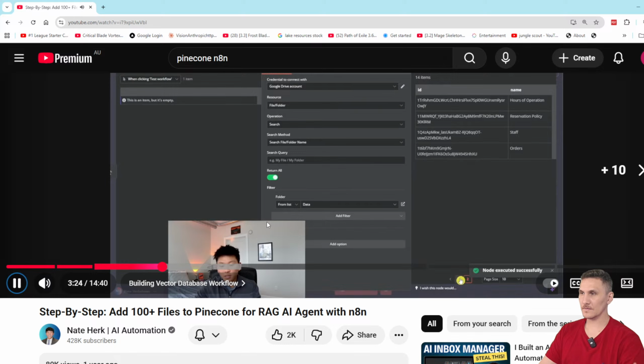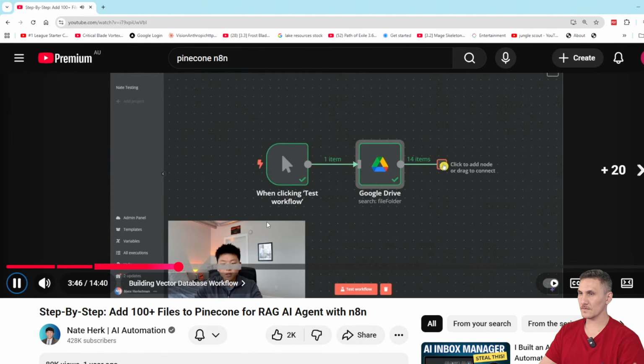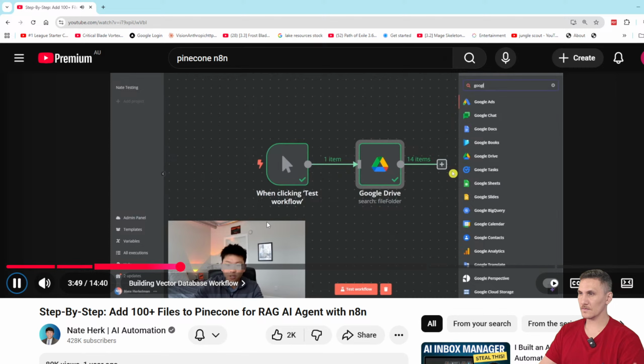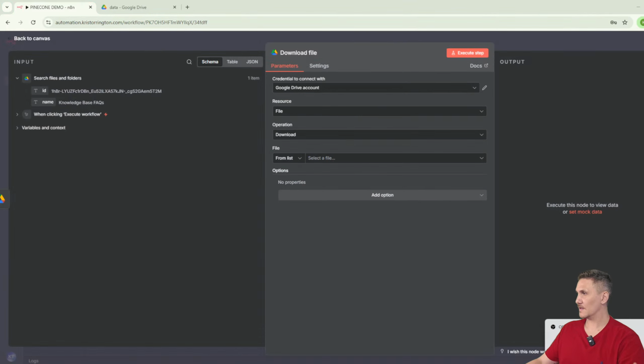So we're going to grab 14 documents: cultural events, coming back, curations, loyalty programs. That's why we need to come in here and grab another node, which is going to be another Google Drive node.